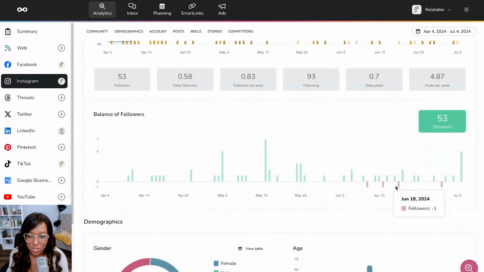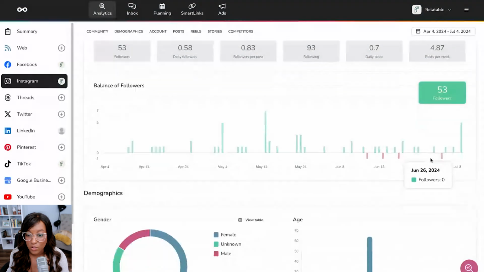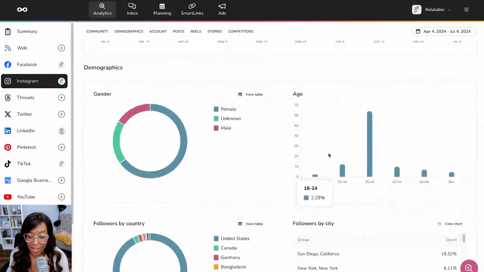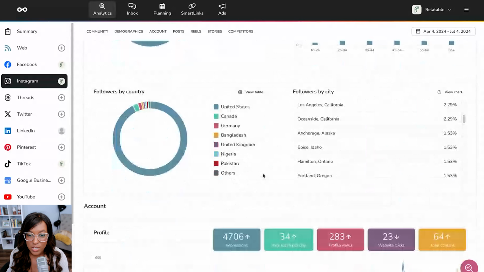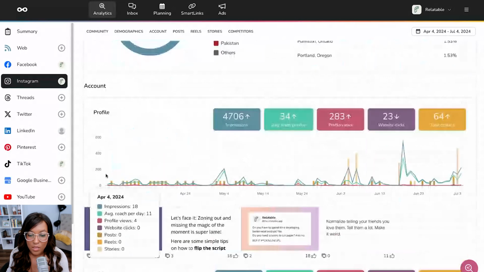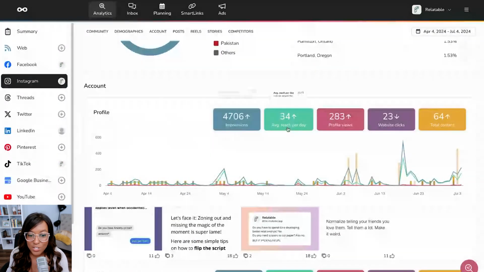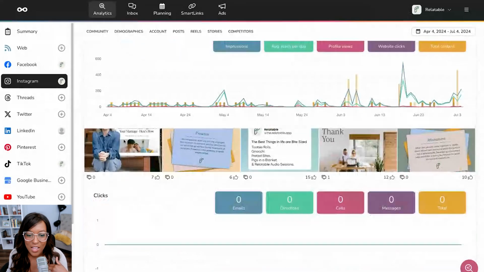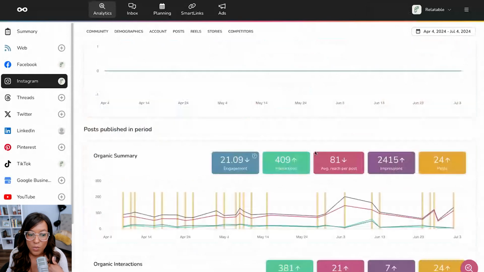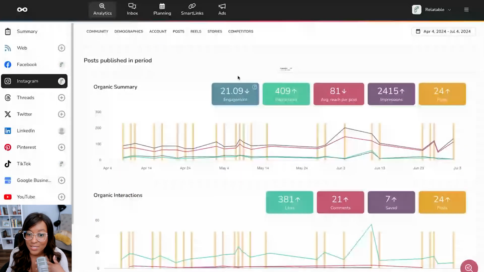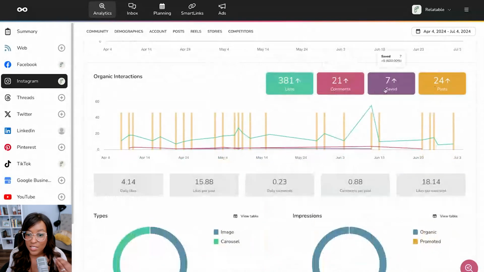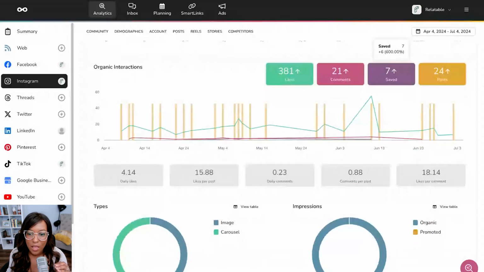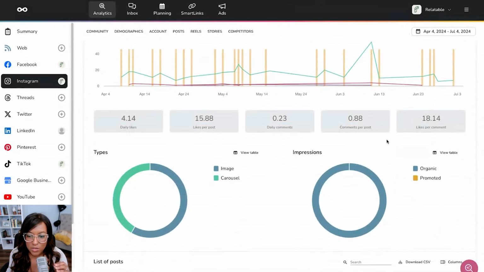Balance of followers doesn't matter too much to me, but you might want to note this if you feel like you're losing a lot of followers. Demographics are in here as well. Followers by country are in here as well. Looking at your profiles, they tell you impressions, average reach per day, profile views, website clicks. My heart is singing at all of this data. They link to some of the posts underneath here as well. They'll give you the organic summary: engagement, interactions, reach per post, impressions, likes, comments, saves. Okay, saves. That's the one I always want to see as well. Likes per post, there we go, all organic.